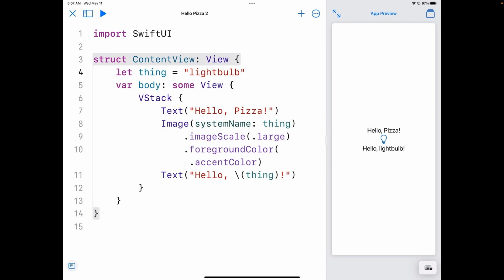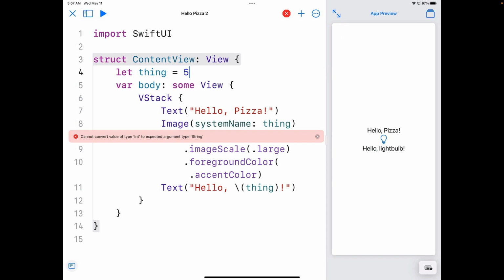Now, I'm not limited to strings. Let me change thing here from a string to a number. Let's make it 5. Okay, and I get an error. Let's take a look at that error. I'm going to tap on the X here, and it gives me a big error that says cannot convert value of type int to expected argument type string. This is the compiler whining that image doesn't understand integer numbers. It only understands strings. I can fix that with interpolation.